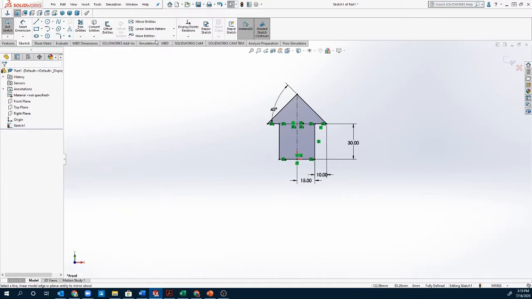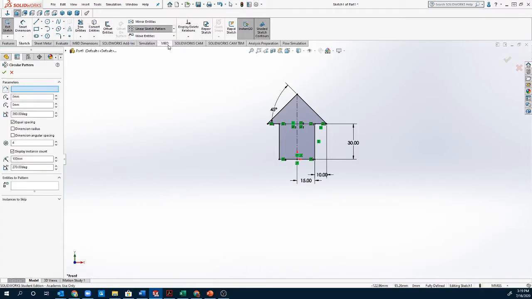So what we can do now is, if you go over here, we have a linear sketch pattern, but if we hold down, we have a circular sketch pattern. So we're going to choose the circular sketch pattern. And the first thing we have to choose here is where we're rotating about. So I'm going to pick the point at the head of the arrow. If I do that, that should define our rotation location.